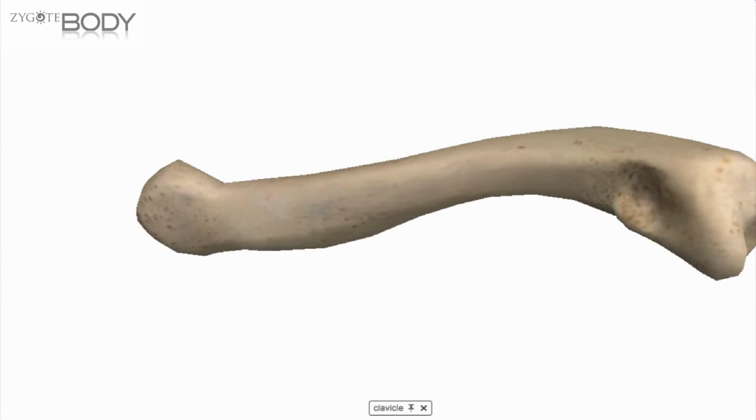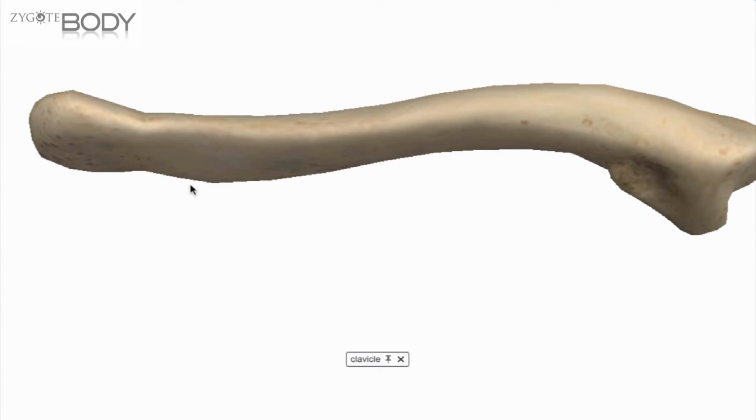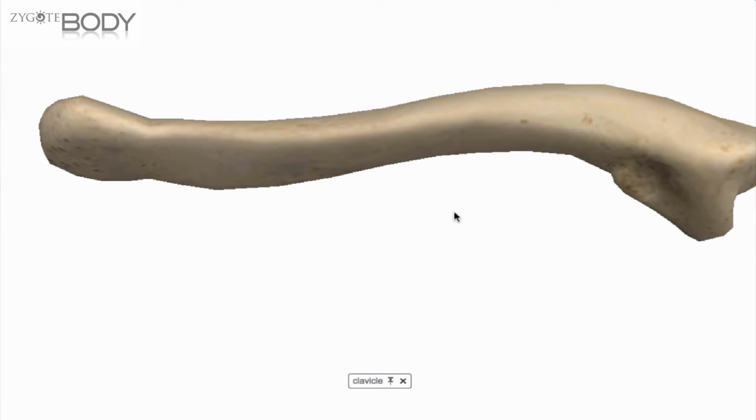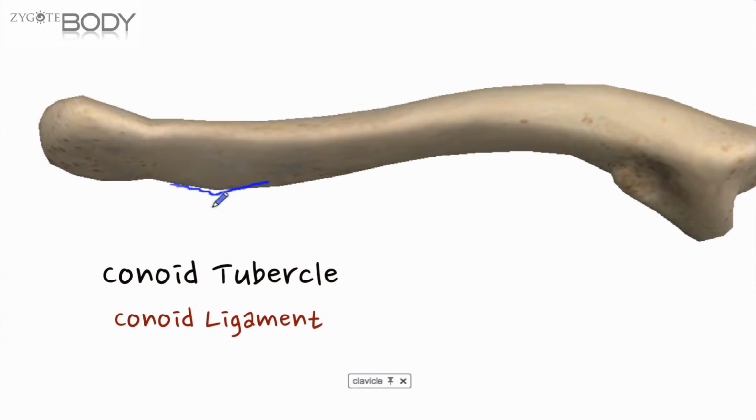Another structure that you need to know, if I move a little bit, you can see here on the inferior side there's kind of like an extension or protrusion. This area here that let me highlight is called the conoid tubercle, and this surmounts the coracoid process of the scapula, and this is where the conoid ligament will attach.